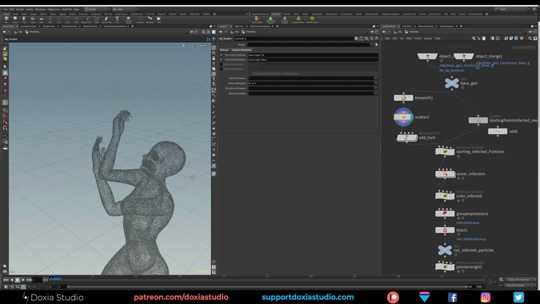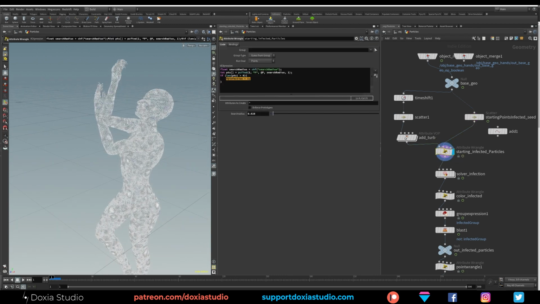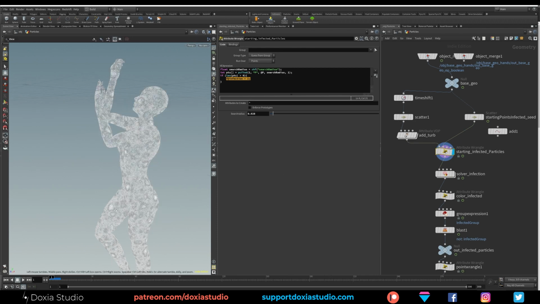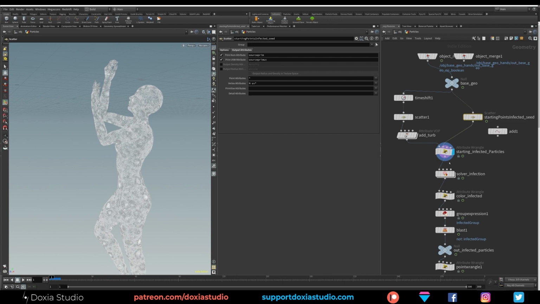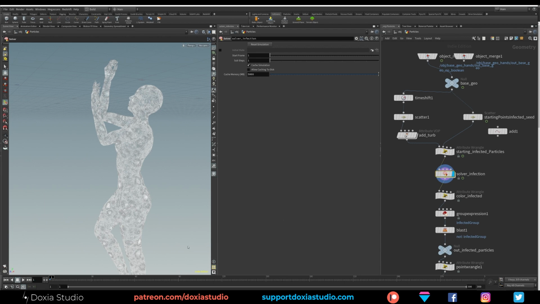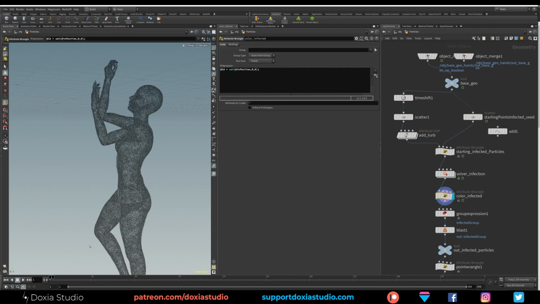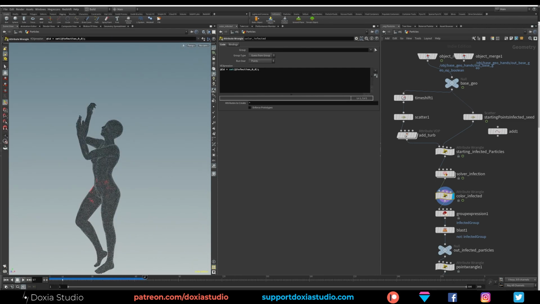So we have the solver and everything else. Let's go here and turn this on too. So now our starting points will be on every particle, on the full body. Now we have the solver. Let's reset this and check the color infected. As you can see, now the infection is growing along all the body.